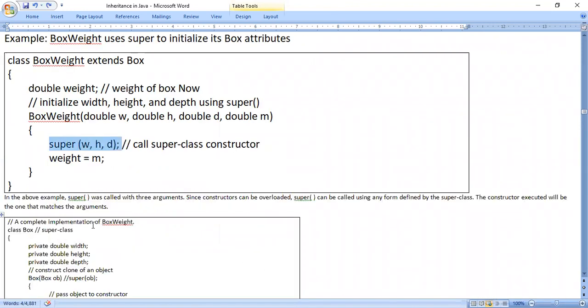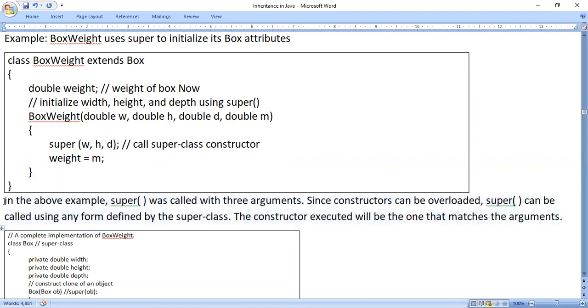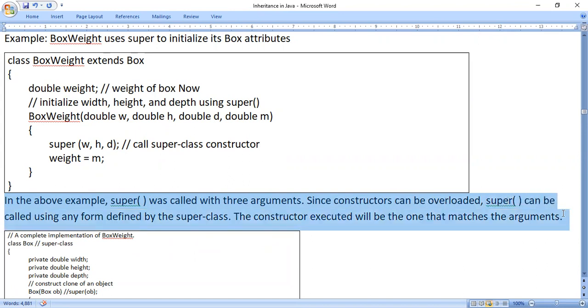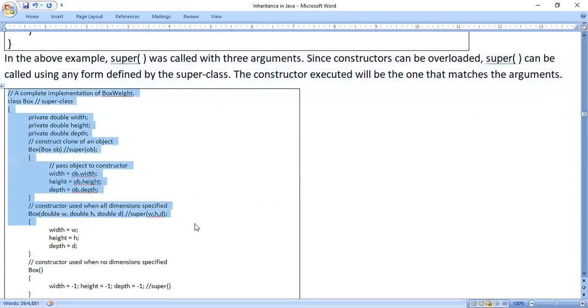So in this program you will come to know very clearly, with the memory representation also I have done. So we'll see what it is. In the above example, super was called with 3 arguments. Since constructors can be overloaded, super can be used with any form defined by the superclass. The constructor executed will be the one that matches the arguments. So in this program, a detailed program about the super keyword is there.